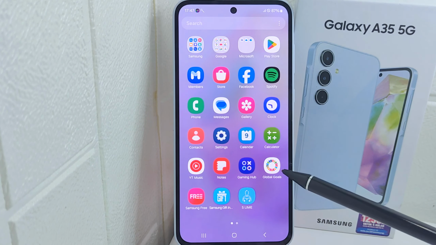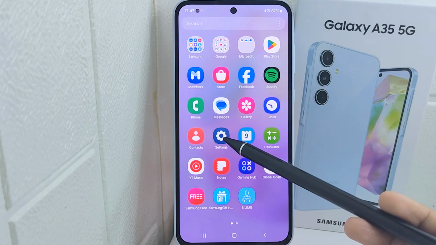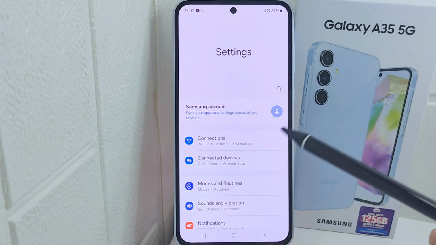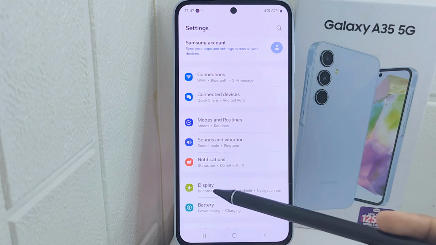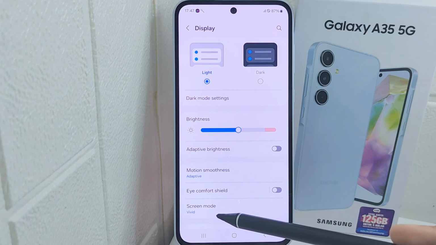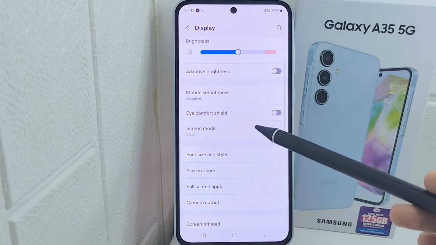First thing first, you have to go to the settings menu. Then, select display option here. And on this page, you can choose screen zoom menu.